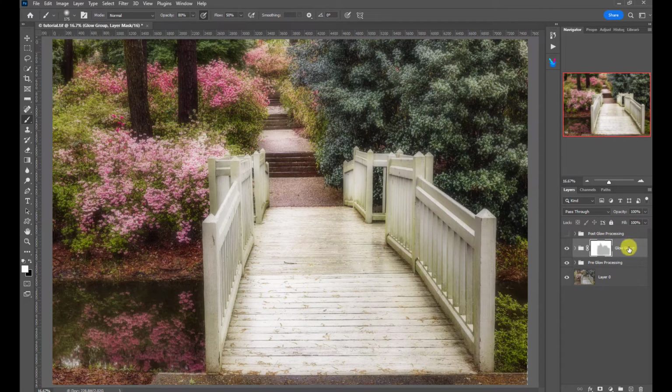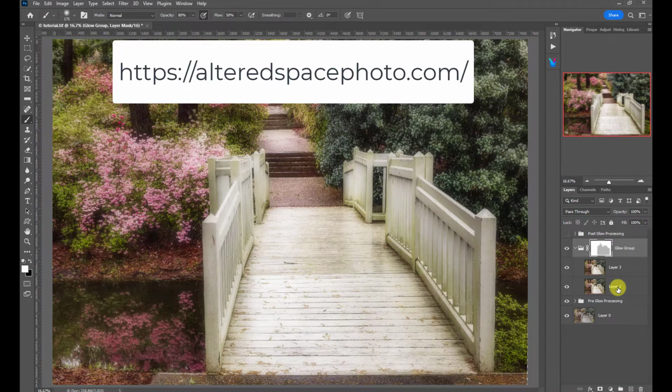So let's have a peek and see what's inside this glow group. Surprisingly, it consists of only 2 layers. And it's really easy to do, and I'm going to show you the specifics right now. But I do want to say I didn't devise this look. I actually learned it from photographer Jim Welninski. He has an amazing array of courses and tutorials available on his website, and I'm going to leave a link to his website up above.